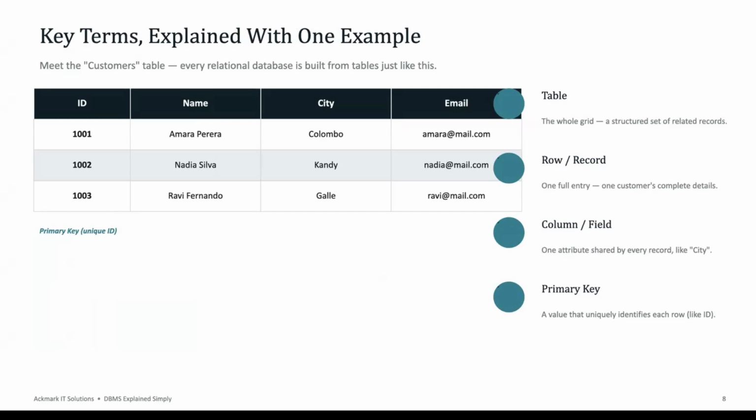Now look up and down instead at just the city column. Every customer's city lined up. That's a column or a field. And see the ID number on the far left? That's one special. It's called the primary key because it's guaranteed to be unique. Even if two customers are both named John, the database always knows exactly who's who because no two IDs are ever the same. Table, row, column, primary key, that's genuinely 90% of the vocabulary you need to get started.